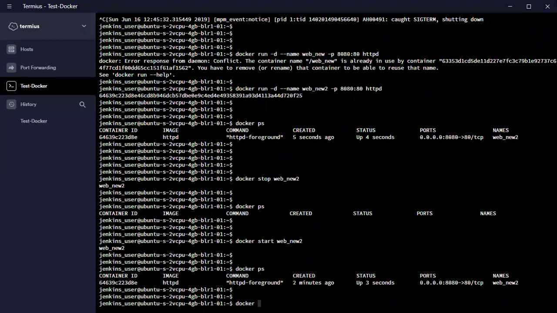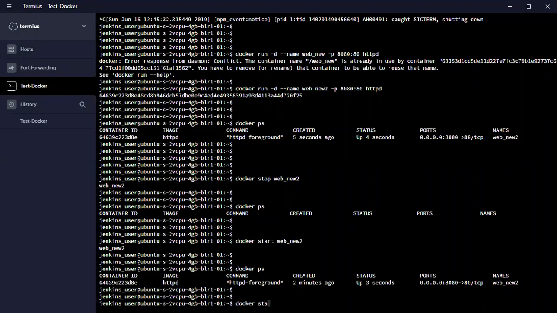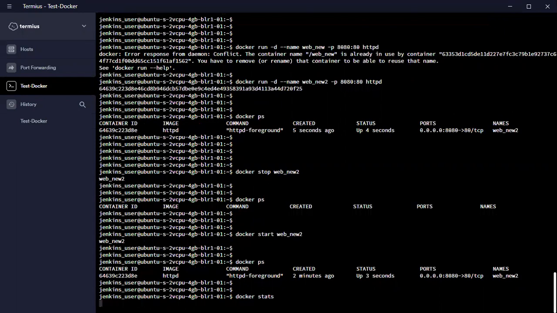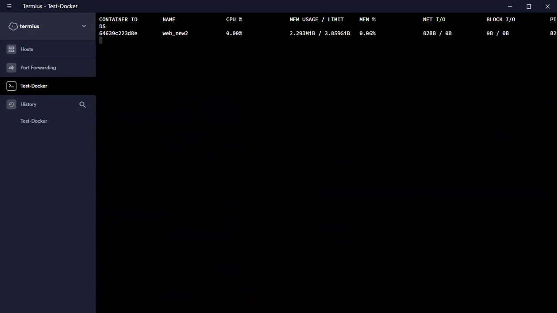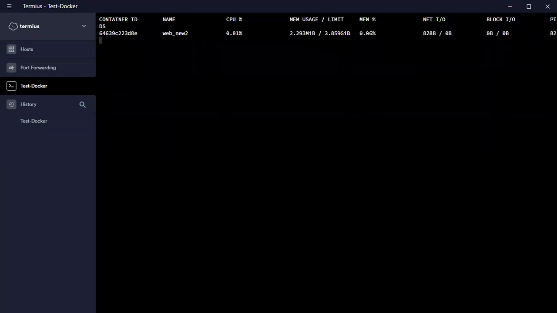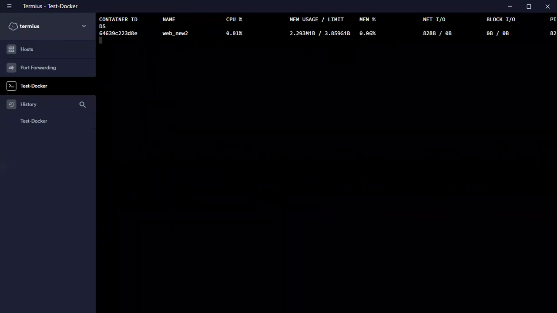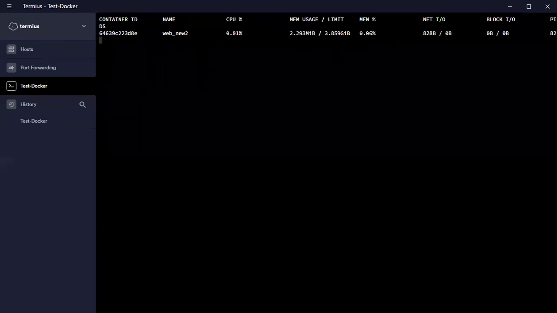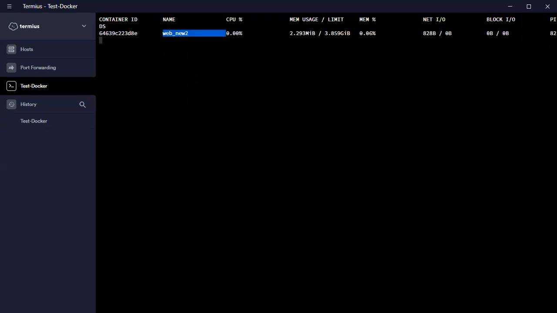To check the state of all the containers, you can see this. Now it's consumed 2.2 meg. The overall limit is 4 gig, because the server machine has 4 gig. Out of it, Docker is taking only 2.29 meg. So it shows the container ID, the container name, the CPU utilization, and all those things.